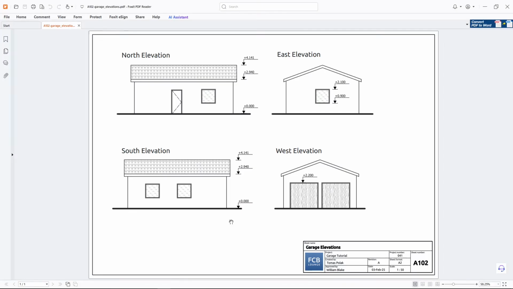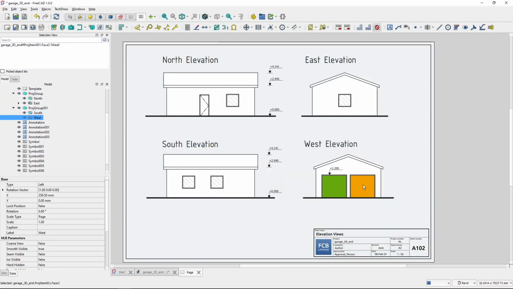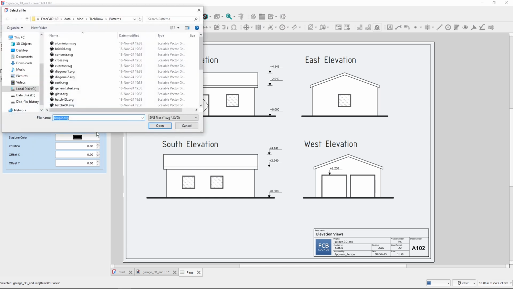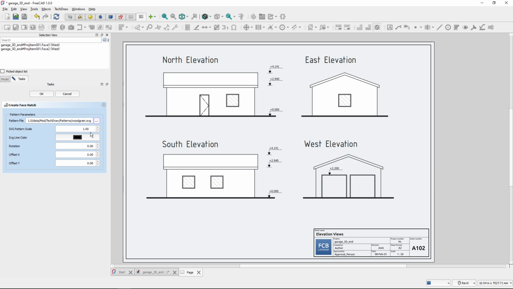Now let's also create the hatch patterns for the doors. So this should be something like wood. So the default one is, was it the wood grain? Let's change the scale to 5 or 3. Yep. And let's see a bit of a problem in FreeCAD 1.0.